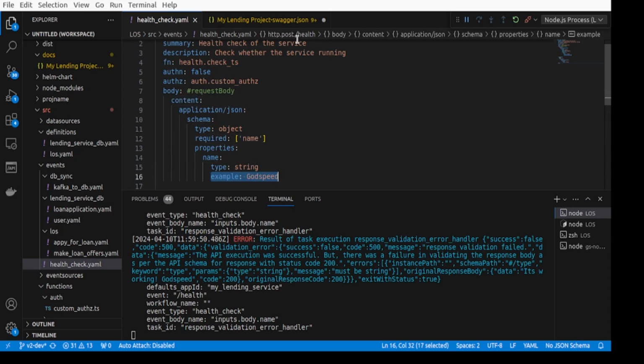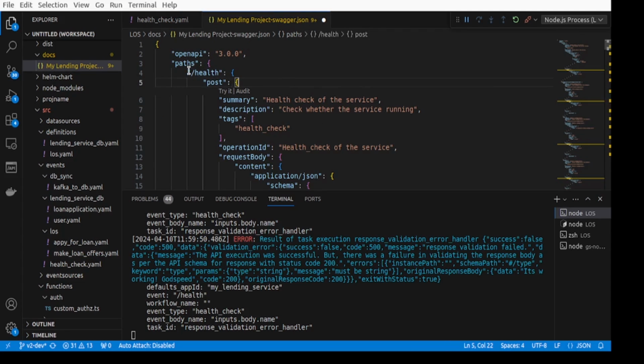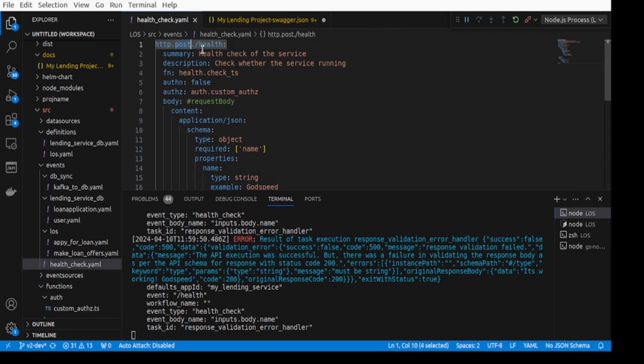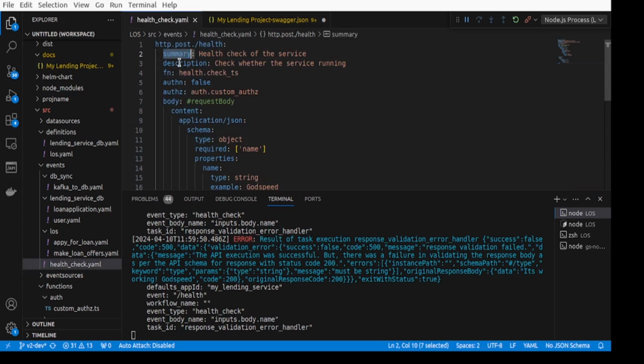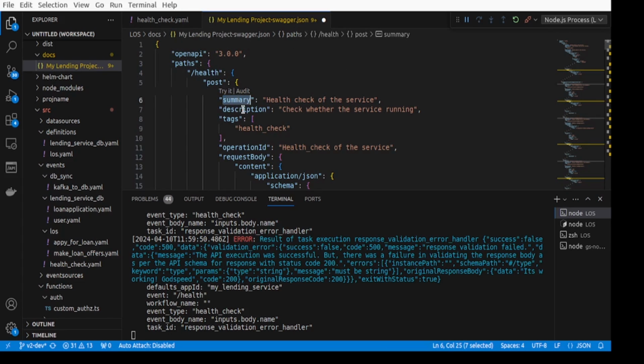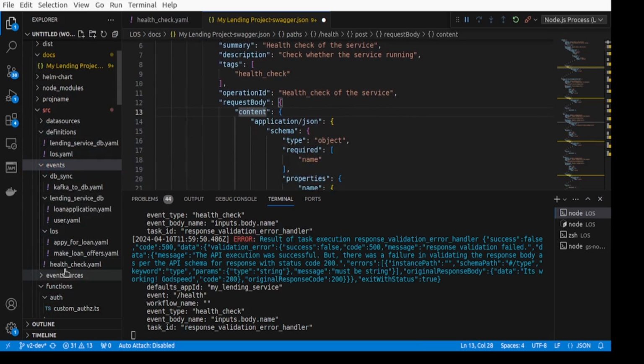Example is Godspeed. So when the Swagger is generated for you, let's look at Swagger of this event. Slash health. It was a type post request. URL is slash health. So you have paths slash health, post request, summary and description. Summary and description, same comes here. Your tag health underscore check has been generated for you. It is the name of this event itself. And in tags, any folders that your events are in, those folders will also be used as tags. Okay. So since this is at top level, only the name of file is coming as a tag.